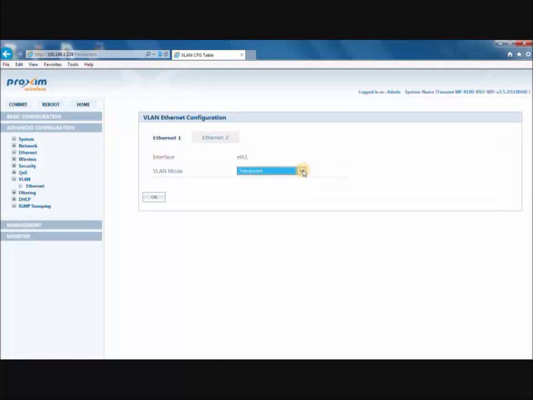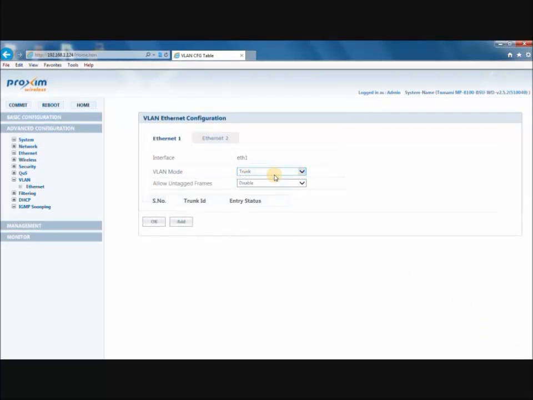Transparent mode is equivalent to no VLAN support, and this is the default mode. Trunk mode is used to connect VLAN-aware networks with VLAN-aware networks. Access mode is used to connect VLAN-aware networks with VLAN-unaware networks. When trunk mode is selected, the VLAN table will be displayed.